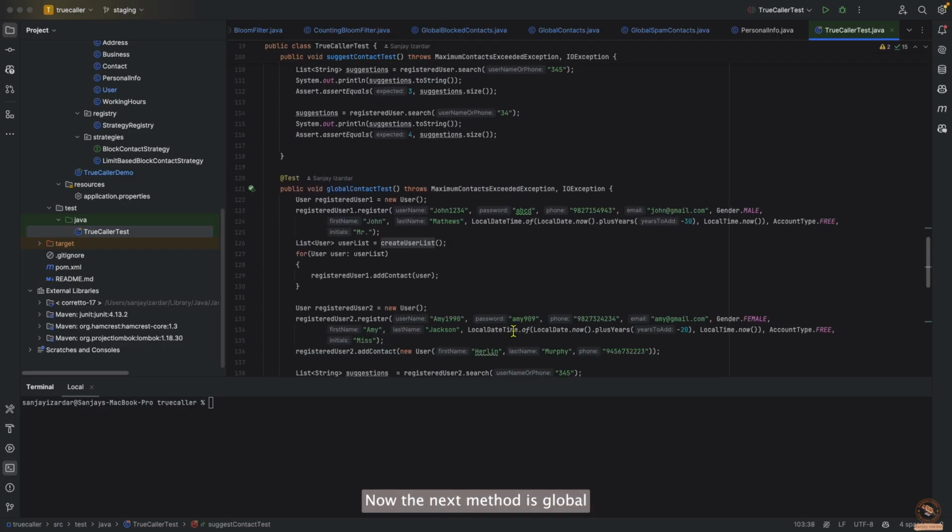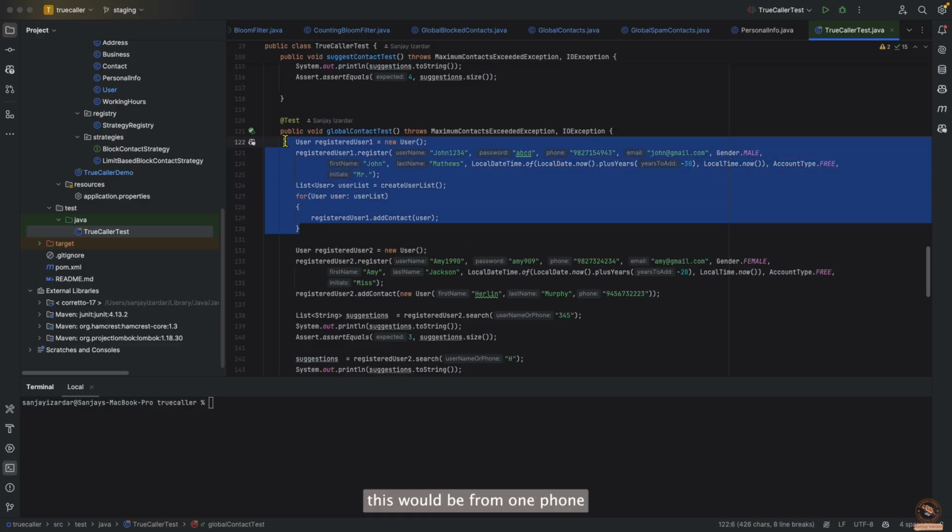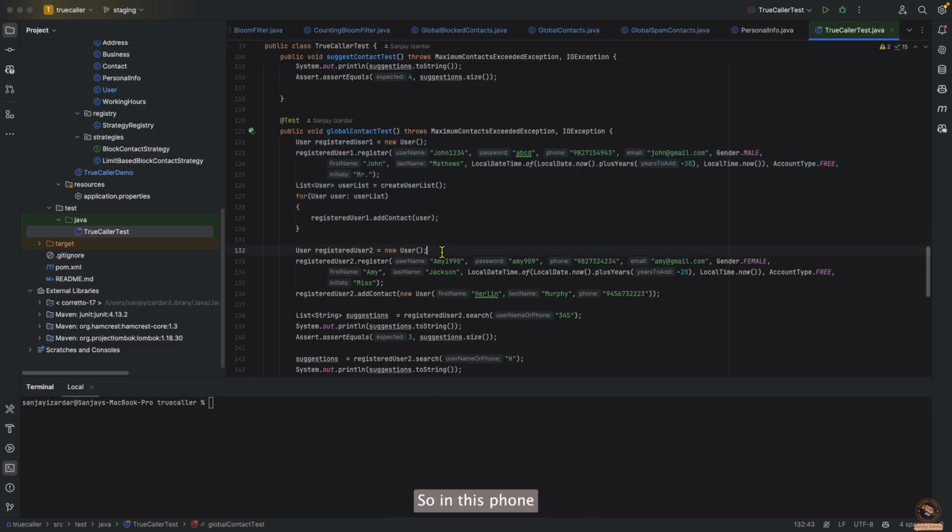Now the next method is global contact test. For that, first we will register a user. After registering the user, we are creating a user list, and we are adding all the user list in this registered user contact. Then we are registering a second user in Truecaller. This would be from one phone and this would be from some other phone. So in this phone the user is John131234 and he has added 10 contacts from the create user list. The second user is Amy1990. This is from the second phone, and he is just adding Harleen in his contact.